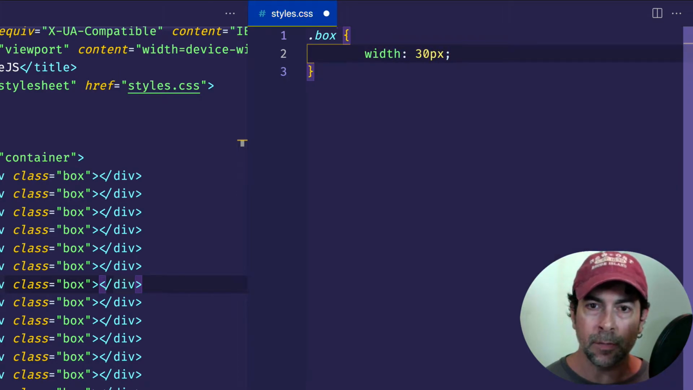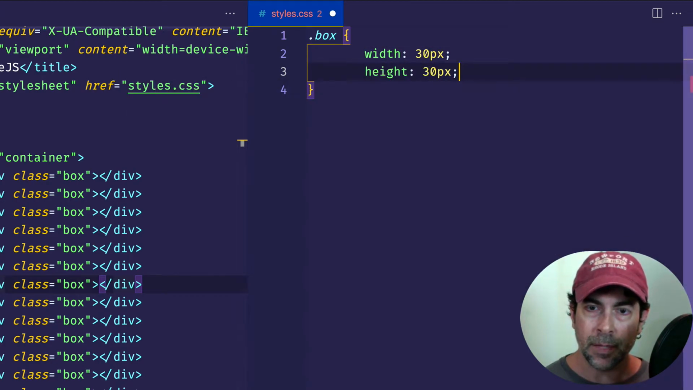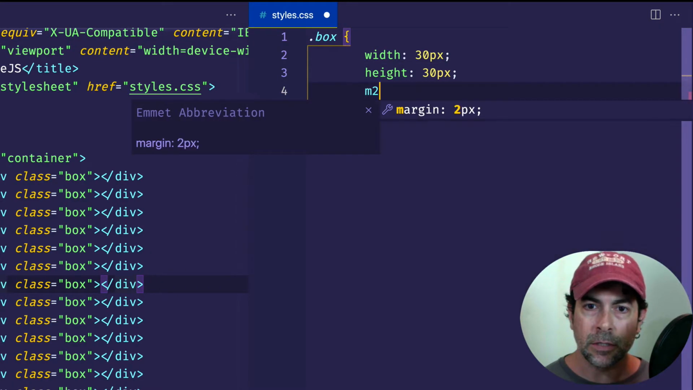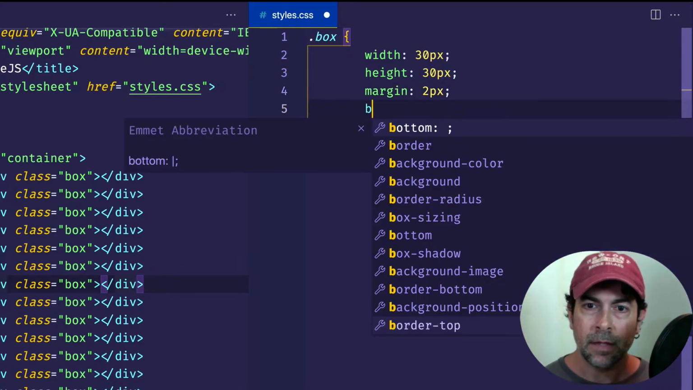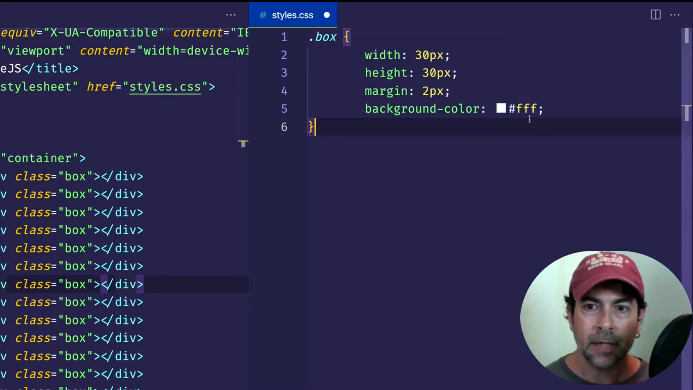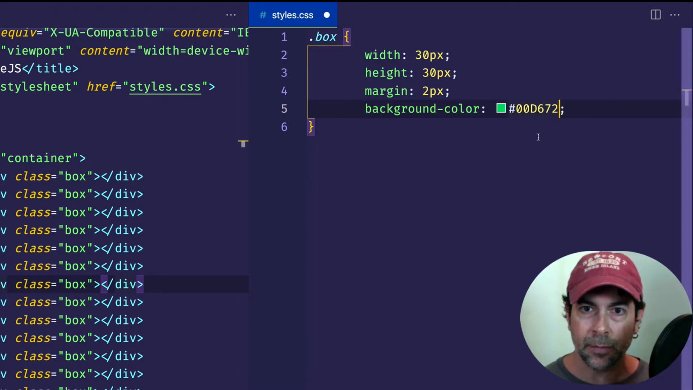a width of 30 pixels, a height of 30 pixels. We'll give a margin of 2 pixels, just so we can have some separation amongst the boxes, so we can distinguish them. And then for the background color, I have a hex code here, which is the same color used in the example.